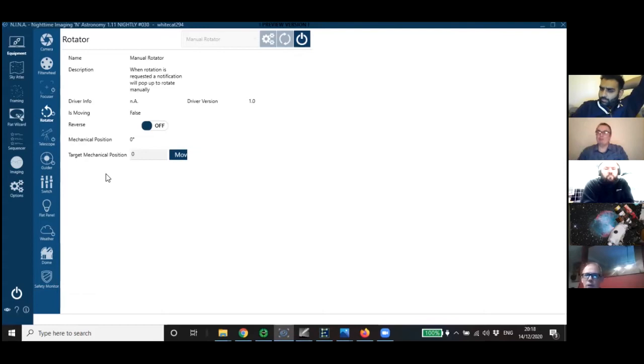So I always go into PHD2 first, and I connect the mount, and then I connect the guide camera. That's partly because I want to make sure that it picks the right camera, particularly when I've got the CMOS running, because often it will see both of them, and there's a risk, unless you're careful about it, that you're going to pick up the wrong camera and end up trying to guide with your main camera. So I always do it that way.